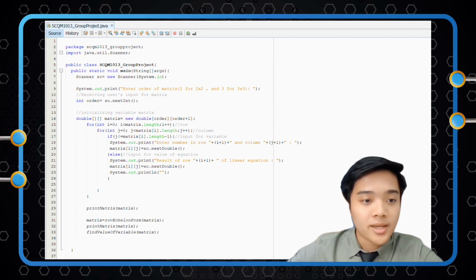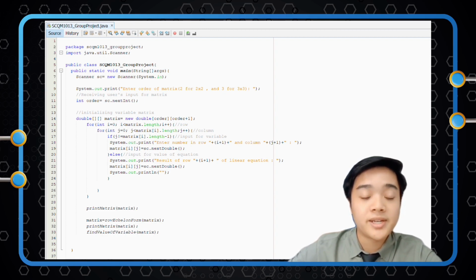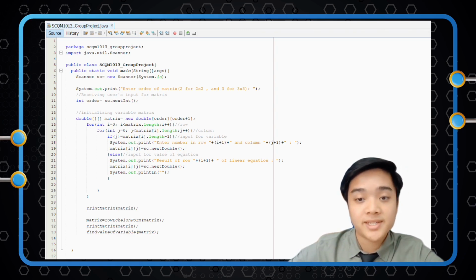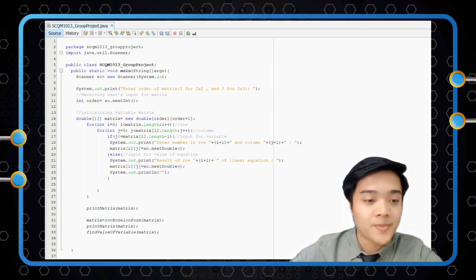As we can see, else stands for the last column, which means there will be the instruction to receive the result of the specific row in the linear equations. If it is not the last one, we ask the user to insert their value for the specific row and column. And then the last one is System.out.println with no statement inside it. In this part, we want to move to the next line for the next set of input.